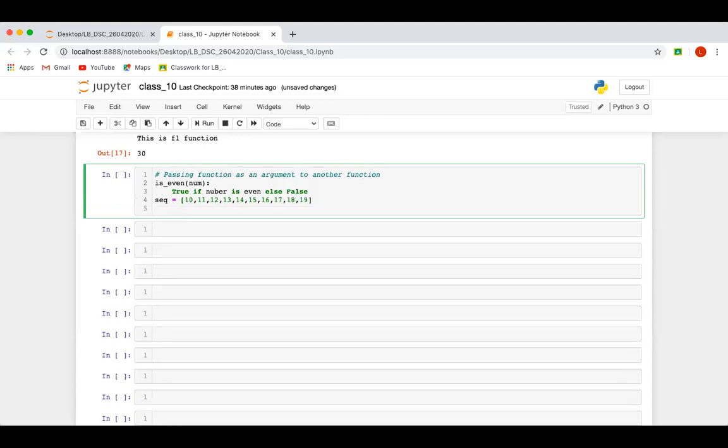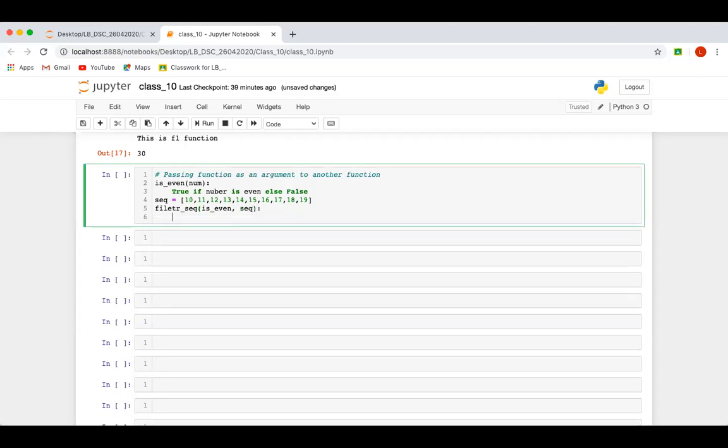You will define one function, let's say filter_sequence. This function will take two arguments. Which two arguments will it take? The first is a function, the first function itself, is_even. You are passing one function as an argument, and second, it will take the sequence. Now what will this function return? It will return a list of all even numbers from the given sequence. Understood?